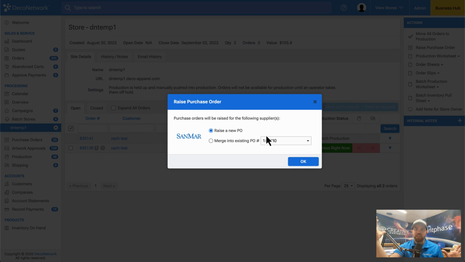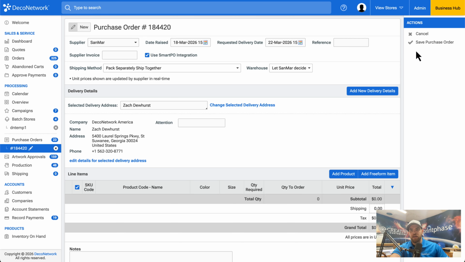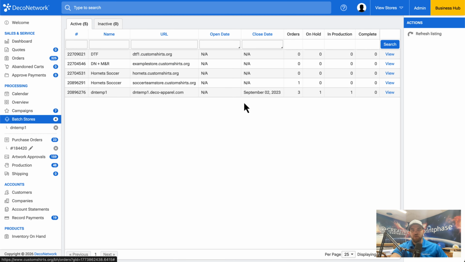So batch production is going to typically, hey, we put the store in batch production. Now we're waiting to order the products until we're ready. We'll come into the store. We'll raise a purchase order for all of the blank products that we need to buy to process this set of orders. We'll send it to the supplier for them to fulfill. And then we'll come back into Batch Stores.